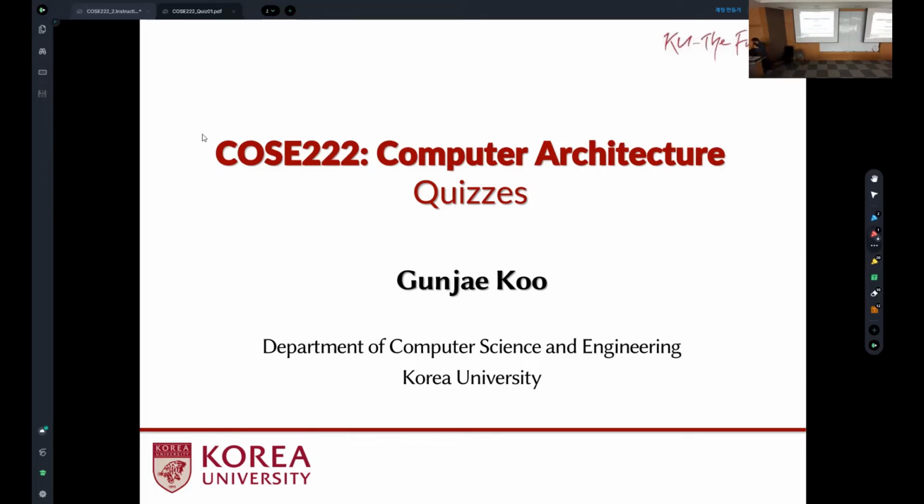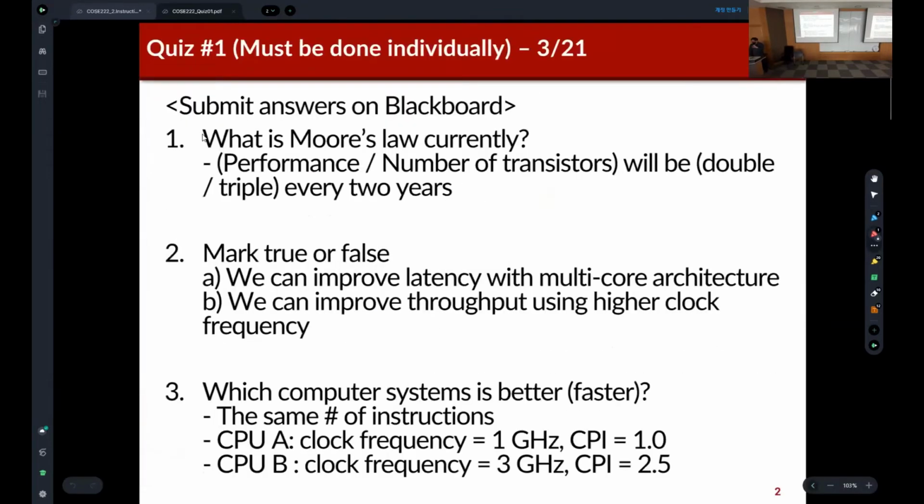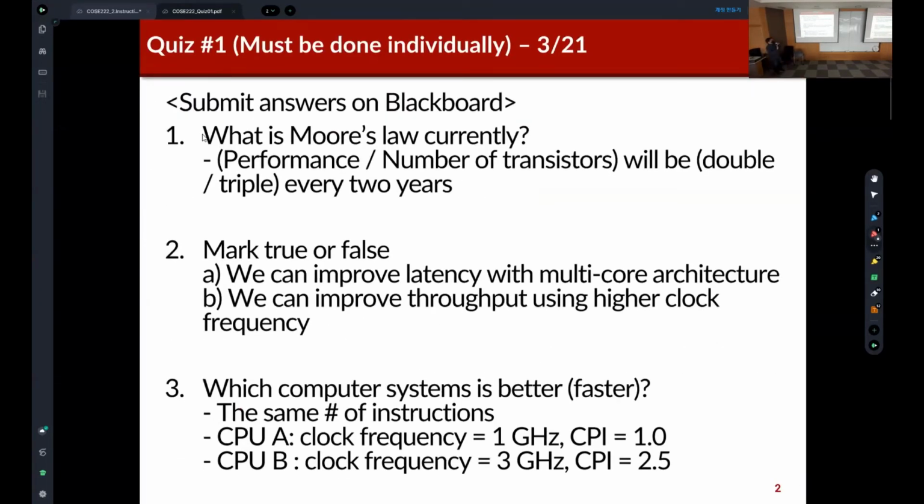I will show very simple questions about what we learned in the previous classes. This is the first quiz. I will show the questions on this slide, and also show the quiz via Zoom. The questions are very simple. I believe if you study hard, you can answer them easily.